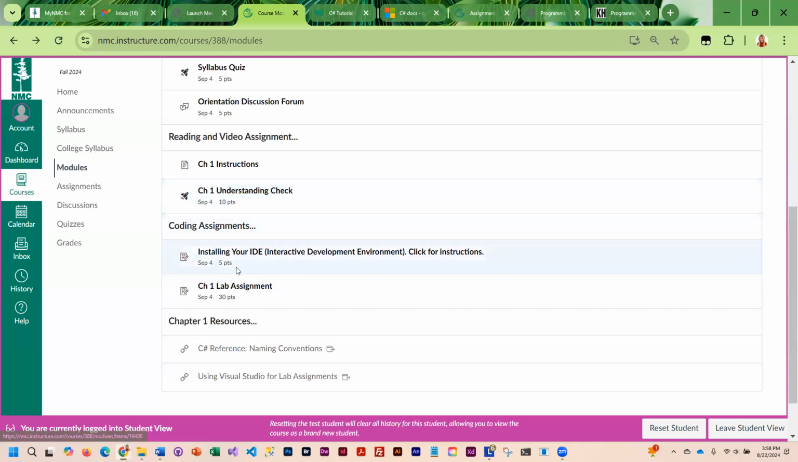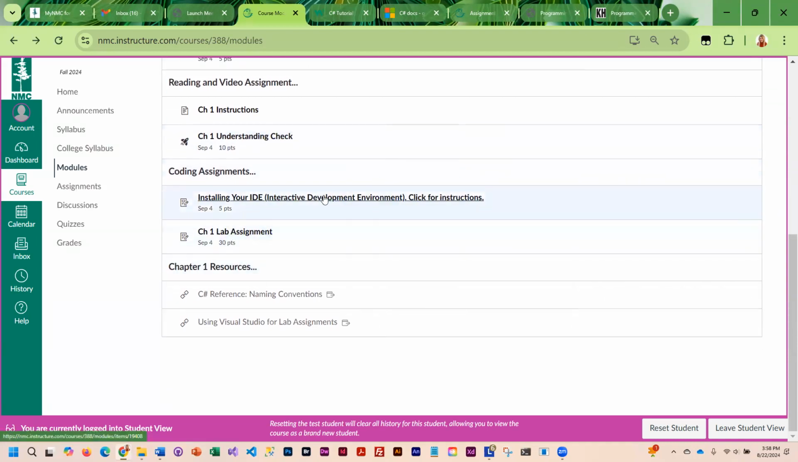As far as installing your IDE, PC users are going to be using Visual Studio Community 2022. Mac users are going to be using VS Code. This has instructions, and then there's also links to videos. Once you've got your software installed and it's correct, you can move on to the lab assignment.